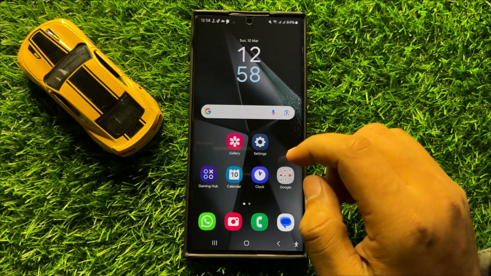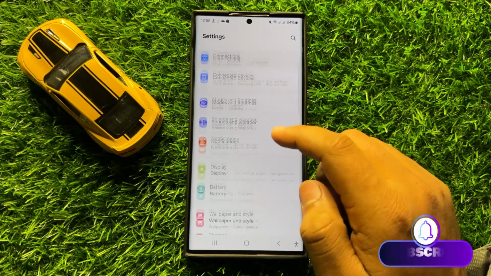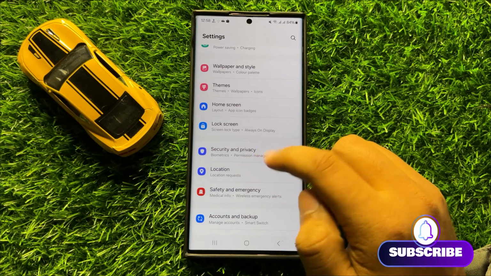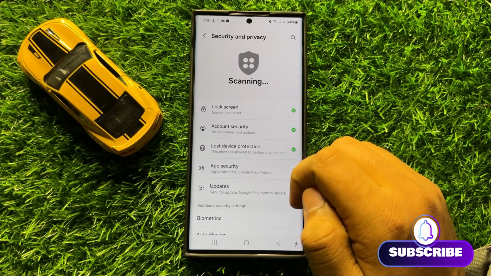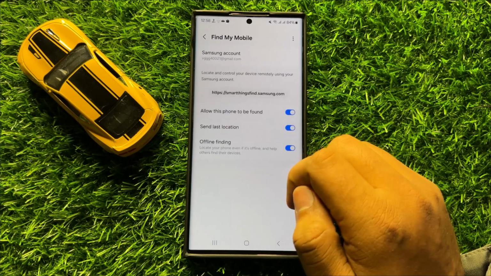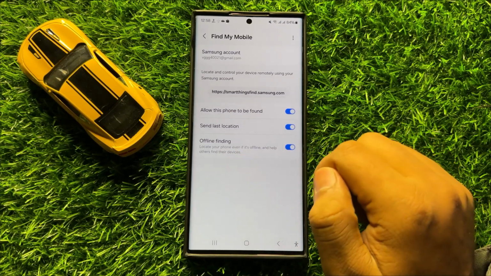So first of all, open settings. Now in settings, scroll down and here click on security and privacy. Now in security and privacy, click on lost device protection and here you will see an offline finding button.